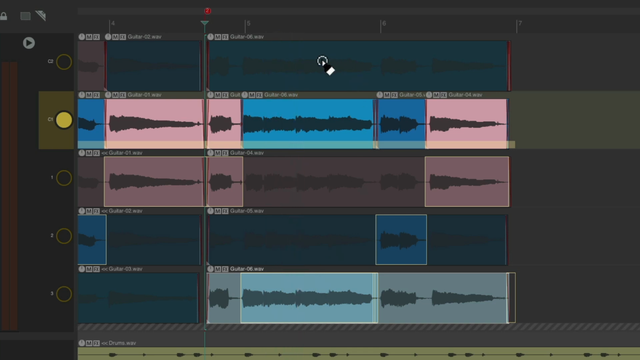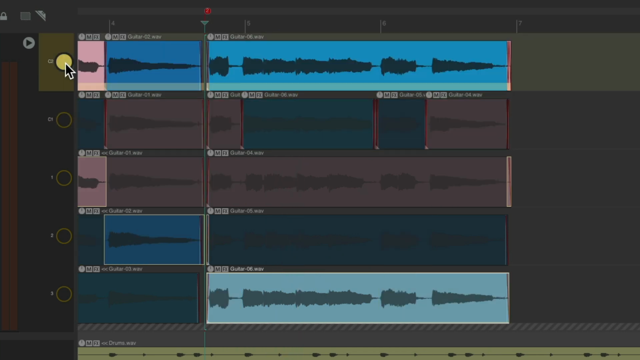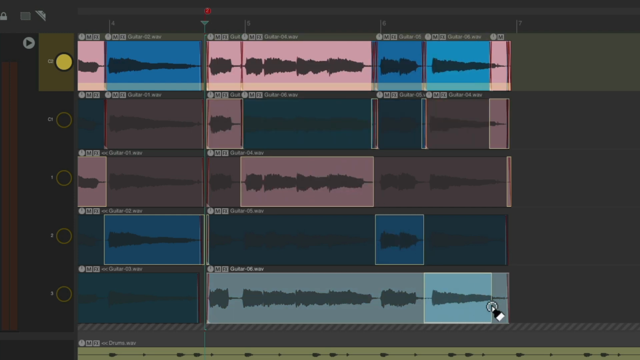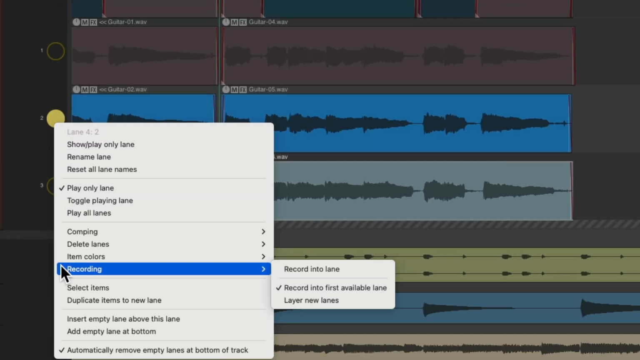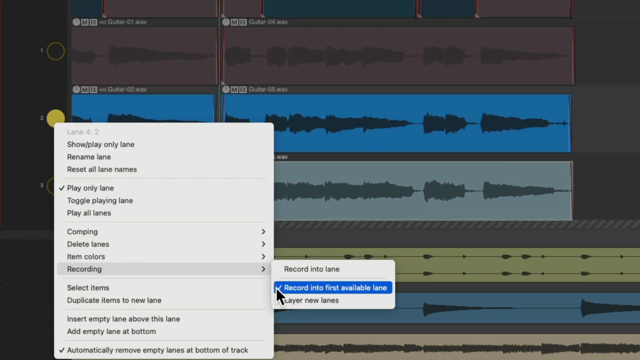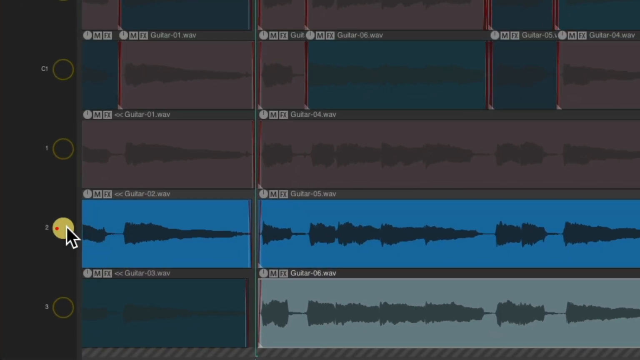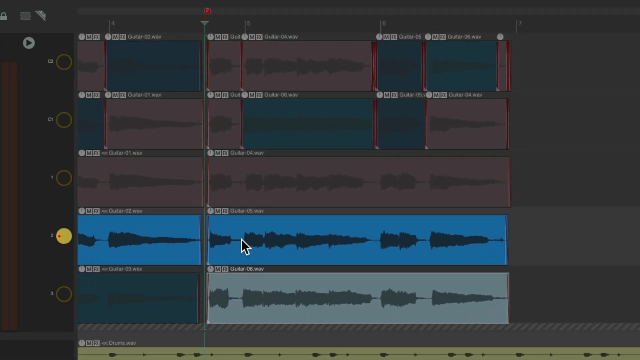And again, we can create multiple comps, go up here, and try different options. And choose between them later. Comp 1 and comp 2. Now if we decide we want to re-record in one of our lanes, let's say we're not happy with lane 2, instead of recording a whole new lane, we could record right into this lane. Just right click, go to recording, and instead of using record into first available lane, we could record into this lane. See the red dot that shows up right here, letting us know we're going to record over this piece.